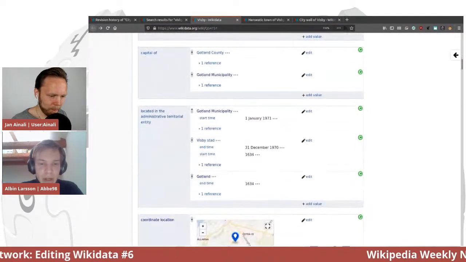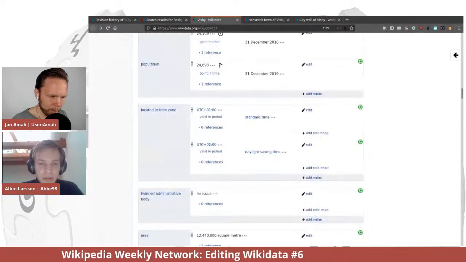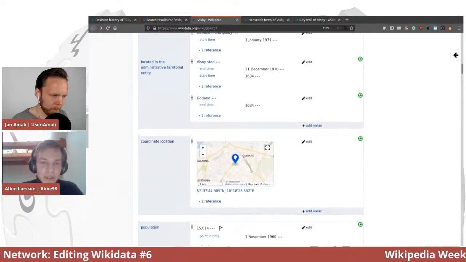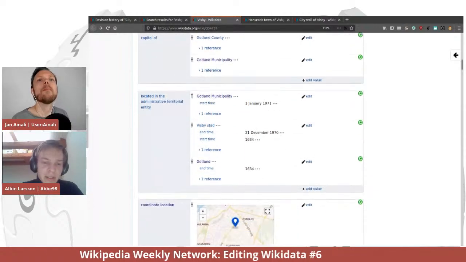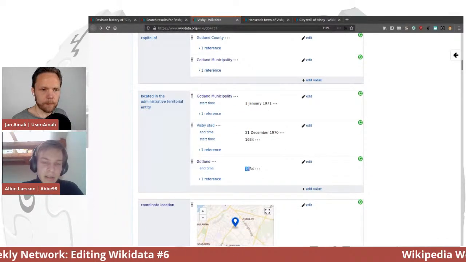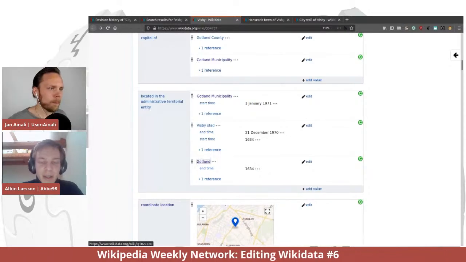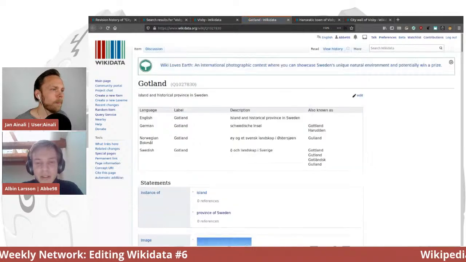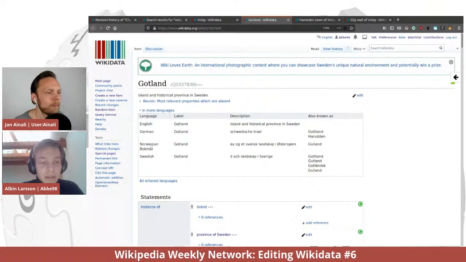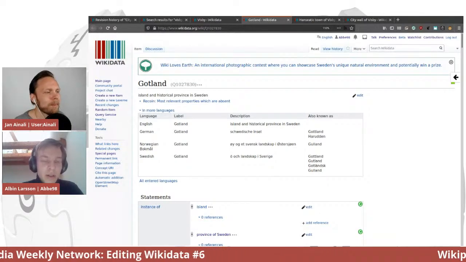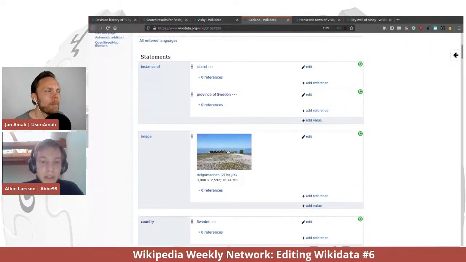But I actually wanna change a thing here. There are a couple of other things that are very interesting here. For example, located in the administrative territorial entity, a very common one, and it states that it's no longer a part of Gotland, which is the name of the island, since a couple of hundred years back. But the item happens to be a somewhat annoying one that is both about the island and the historical province. So we don't use the historical provinces anymore in Sweden for anything administrative, but this is about both.